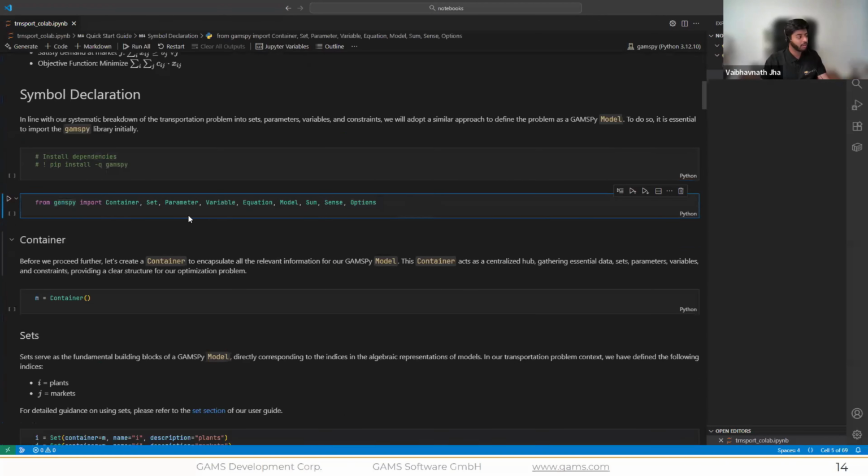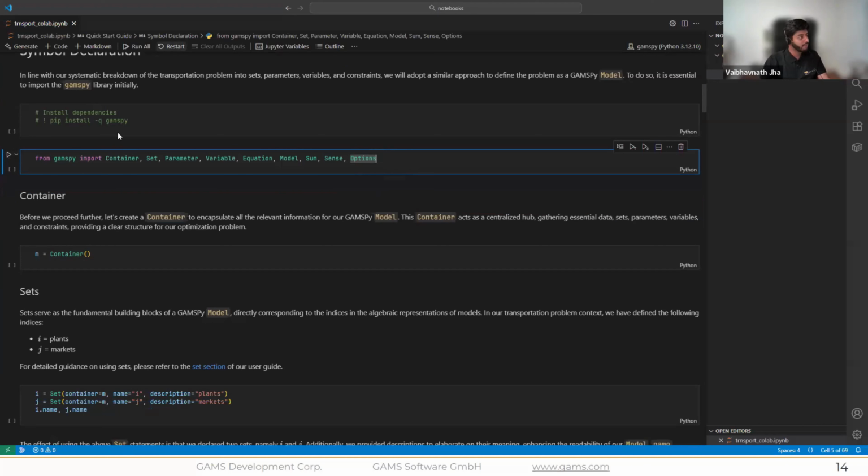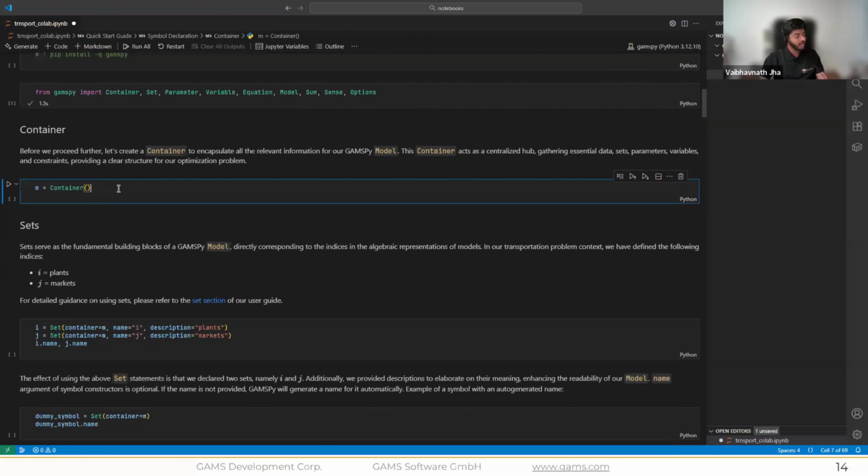In the next cell, we import all the necessary classes we require for building the model, as we usually do in any Python script. Once I run this, I'll have all my necessary classes. And then the start of any GAMSPy model happens with defining the container. You can take the container as a centralized hub where all your essential data, your sets, parameters, and other symbols would be residing. And this gives a clear structure to your optimization problem.